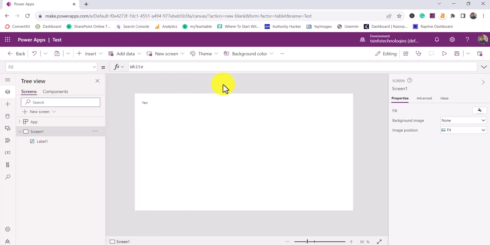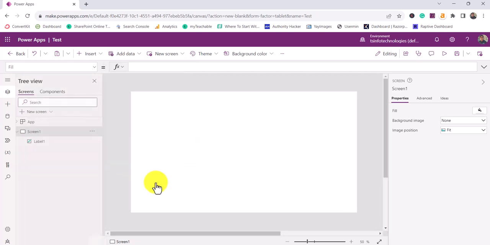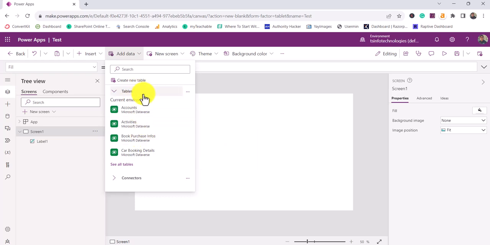Another important thing is add data. Here you'll be able to see the connectors. For any control or anything, you can create tables. You will be able to see the tables, and you can choose environments. All these things you can do here. You can even connect to your SharePoint from here. If you have a connection previously made, then you will be able to see the connections here as well.